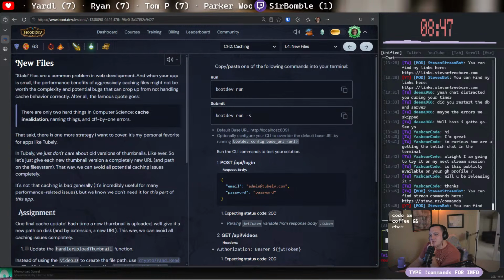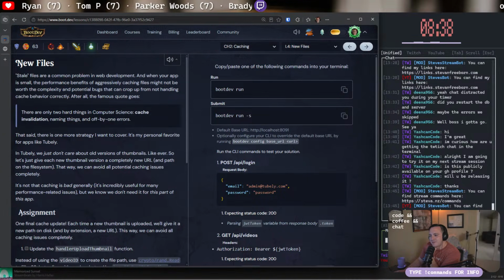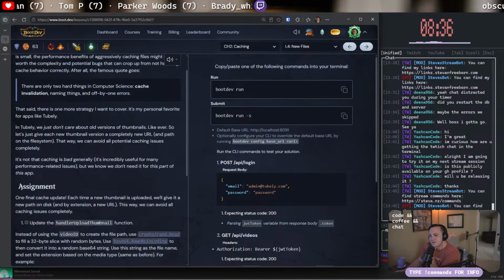All right, in Tubely, we just don't care about old versions of thumbnails, ever. So let's just give each new thumbnail version a completely new URL and path on the file system. That way we can avoid all potential caching issues. It's not that caching is bad generally, but we know we don't need it for this part of this app.